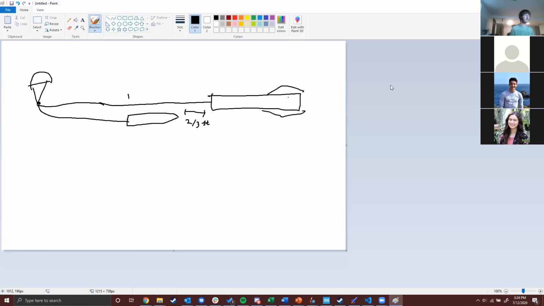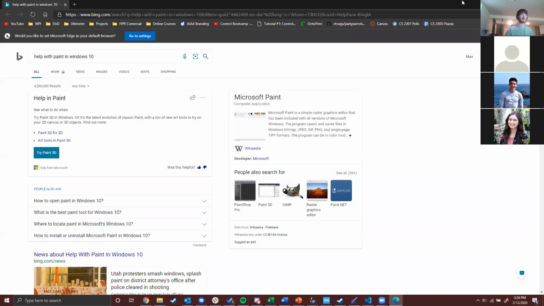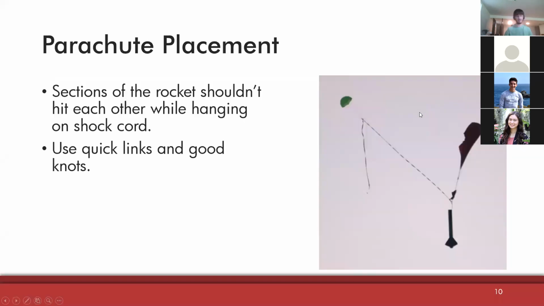And also the same goes for when you're placing your lower parachute, because obviously you need to keep those separate. Okay, so back to the slideshow.